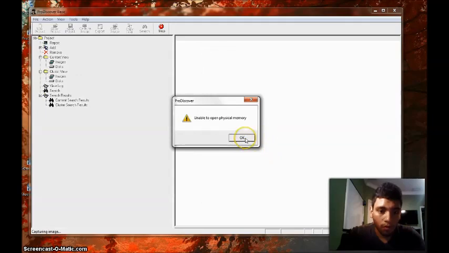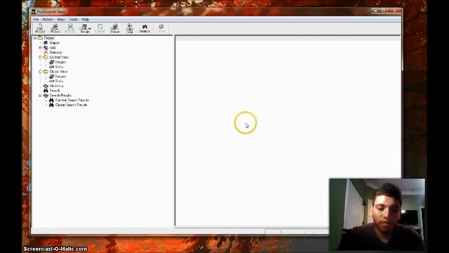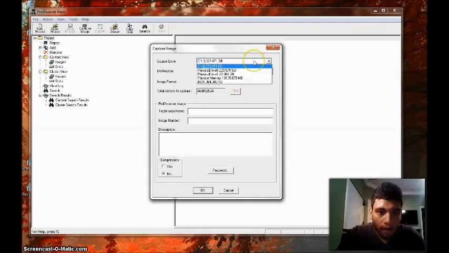So, unable to open physical memory. You know what? This is an error you might encounter, so I'm just gonna work through it with you guys. You go to capture image real quick, and I think it's because I clicked the wrong source drive. Let's do the 22 gig one.